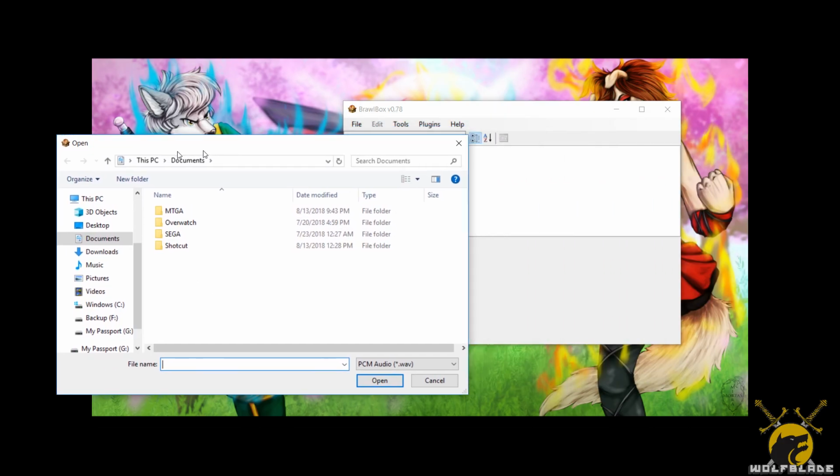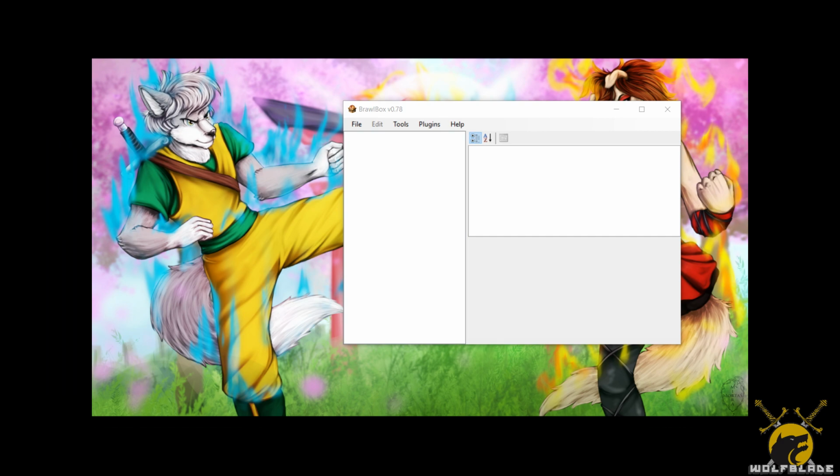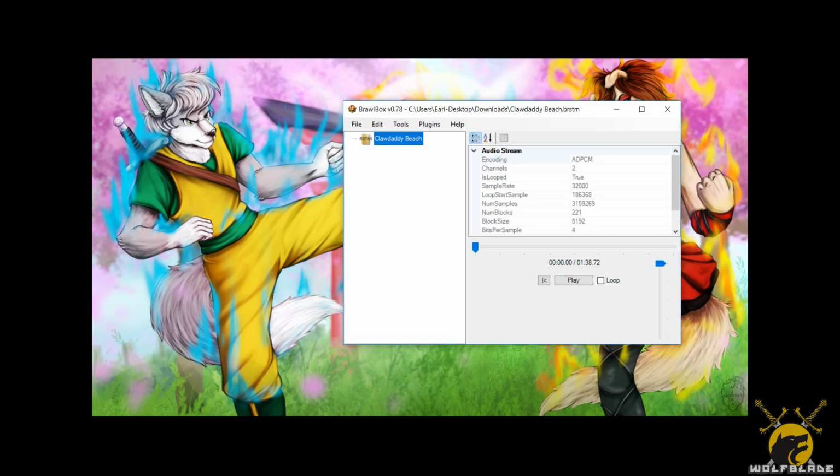Okay, so I want to go ahead and open that Clawdaddy Beach song. So we're gonna go ahead and do that. Actually, no, that's the wrong thing. I need to open it, and then we're gonna add that. And you can see already where it has some information here. It's got the sample rate, the loop start sample, etc., etc.